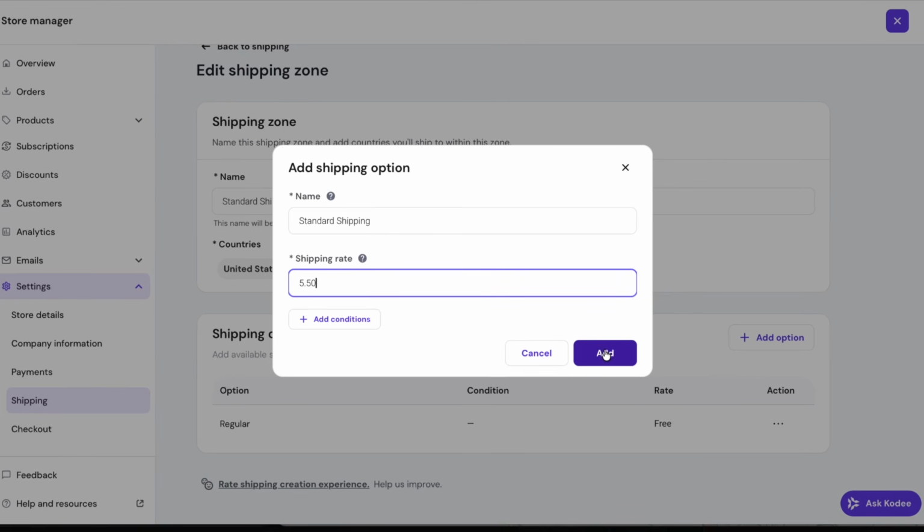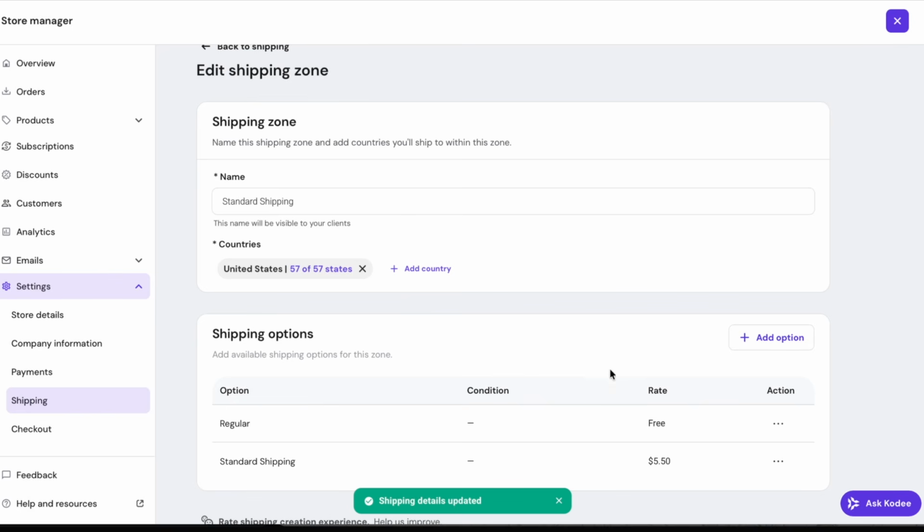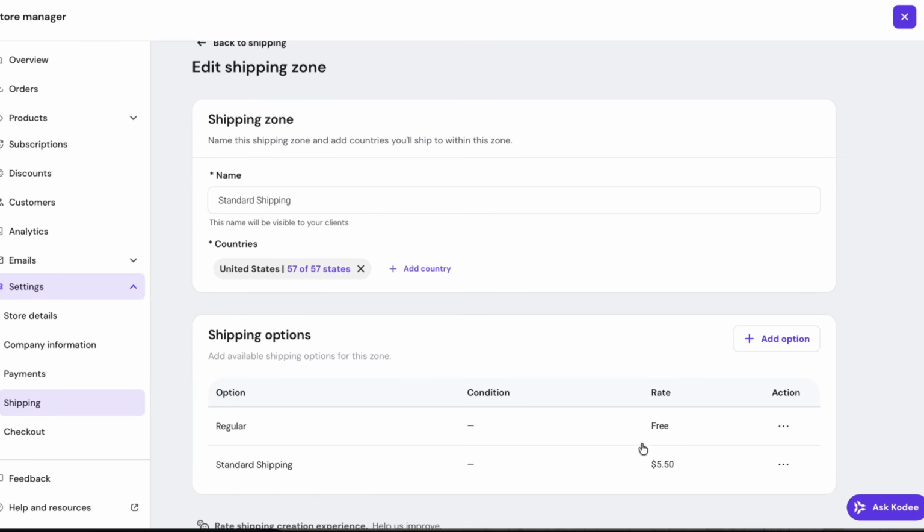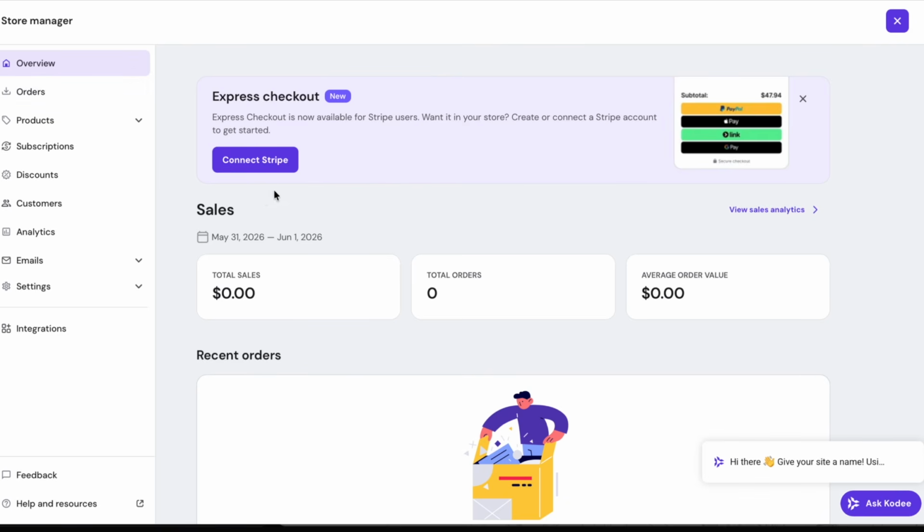And so then once you add your shipping rate, you can go ahead and click add, and so they will see that information there. Now, I just did regular free just in case you had a free option so you can see how it's set up. And so that's how you add your shipping. Of course, if you mess up on anything, you can delete it, or if you don't want it, you can delete it.